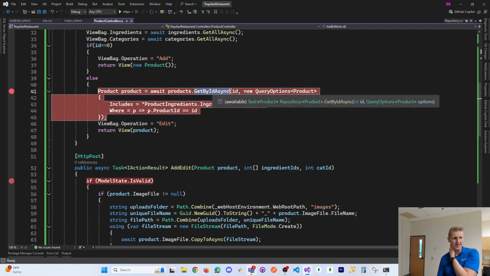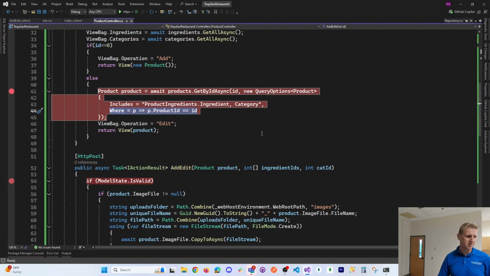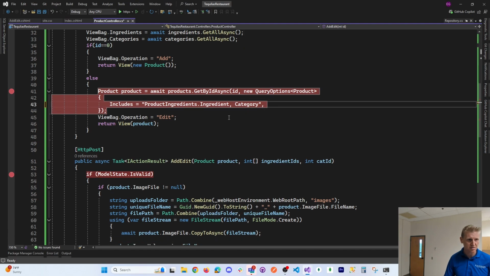Now, my get by ID async is already handling the ID. So I'm actually going to take this where clause off, because get by ID here already handles this part.